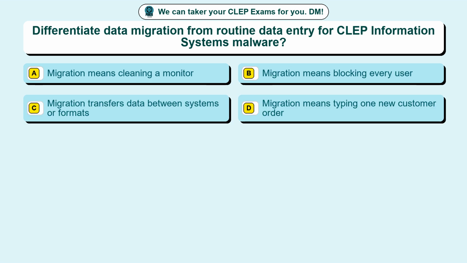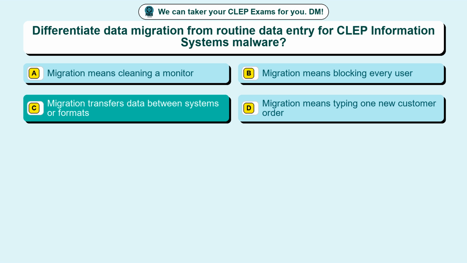Question 88. Differentiate data migration from routine data entry for CLEP Information Systems. Option A, migration means cleaning a monitor. Option B, migration means blocking every user. Option C, migration transfers data between systems or formats. Option D, migration means typing one new customer order. The correct answer is option C, migration transfers data between systems or formats.